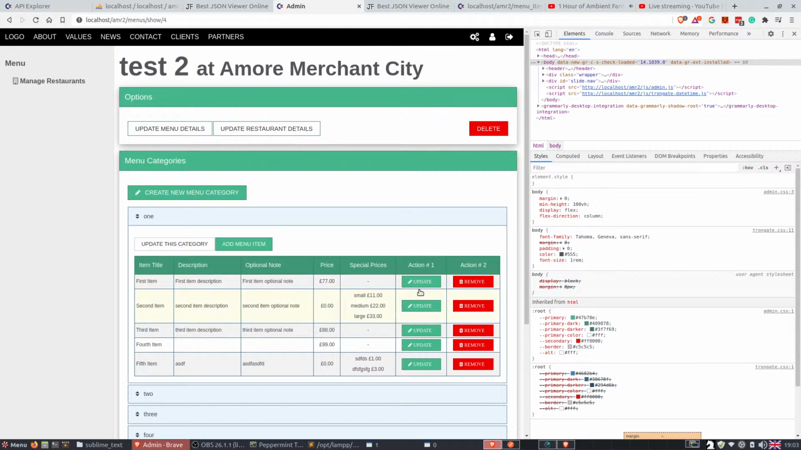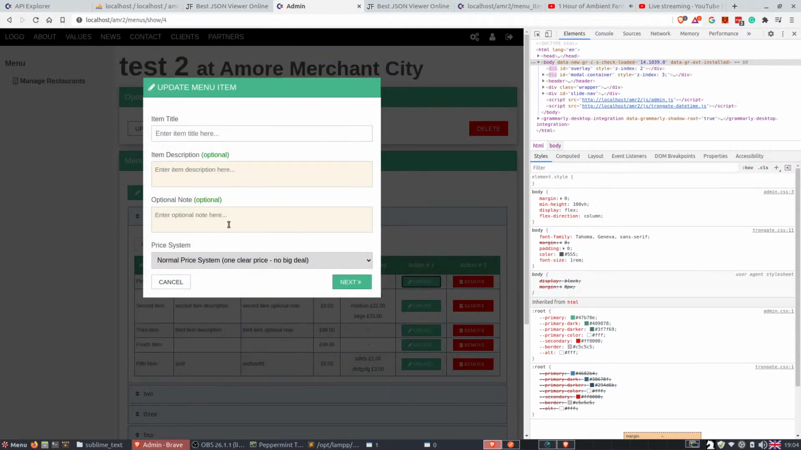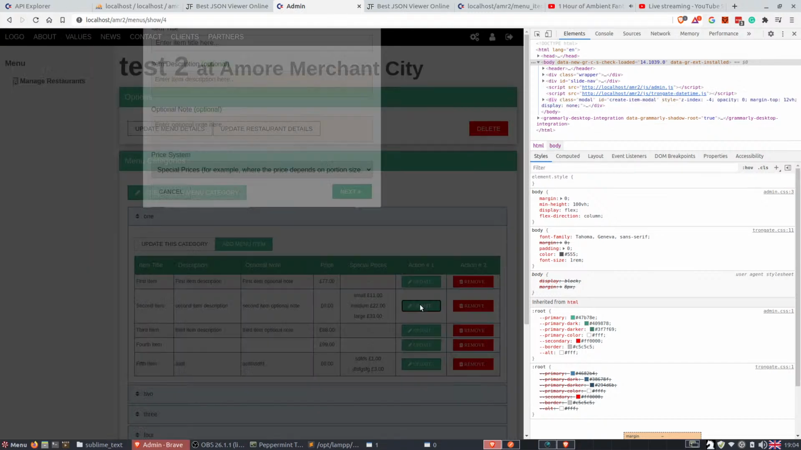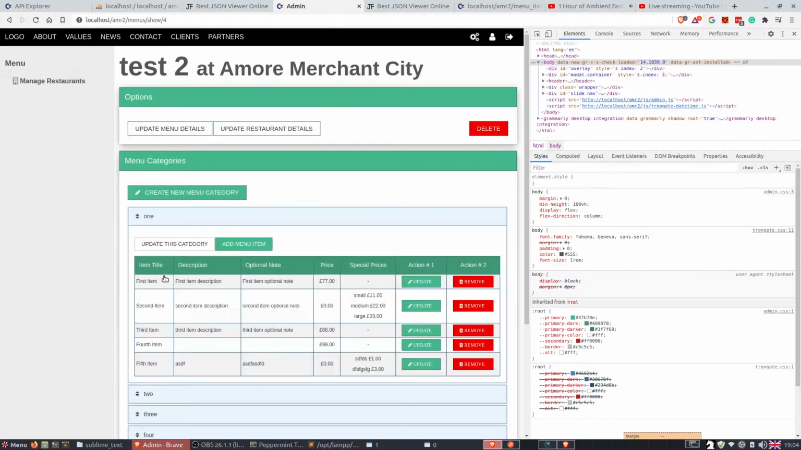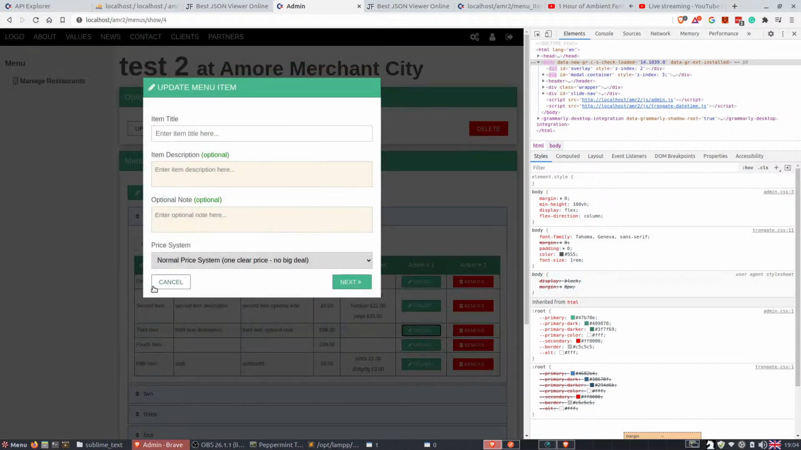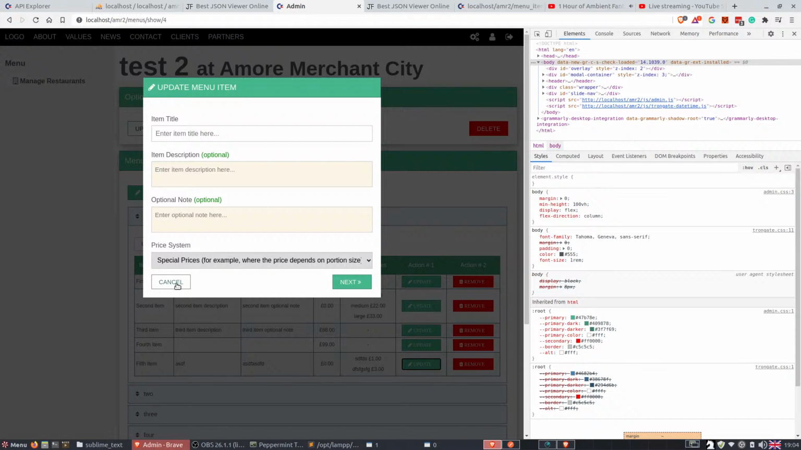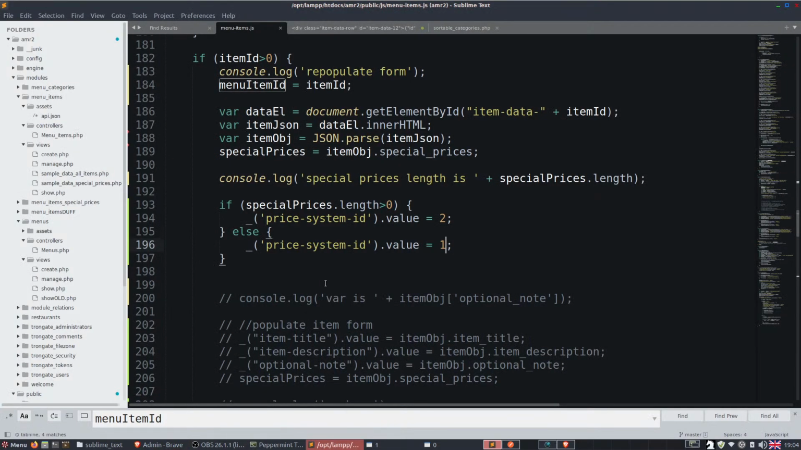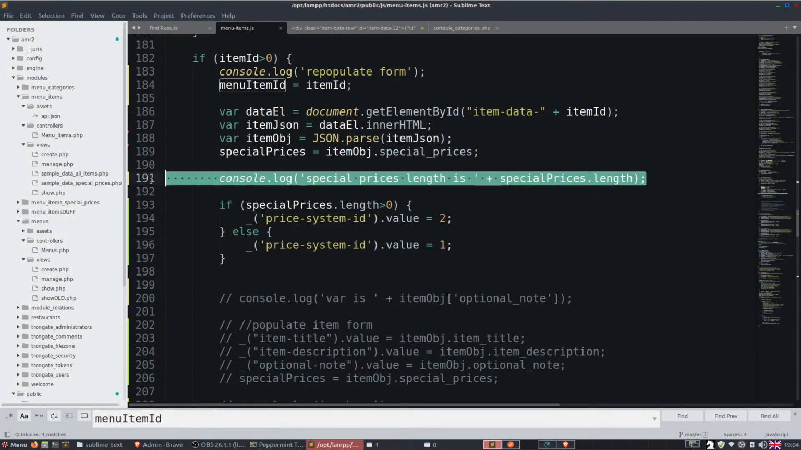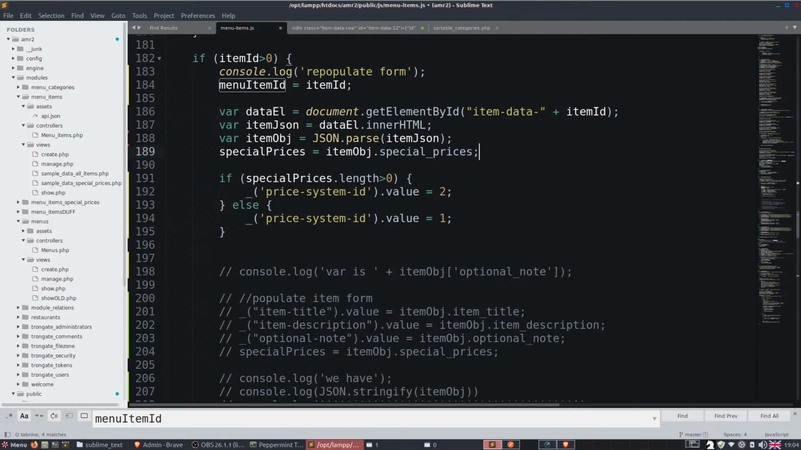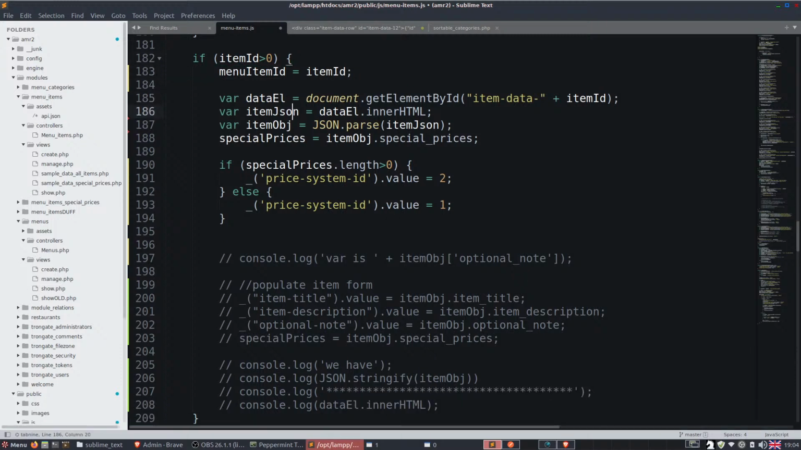So let me just demonstrate this. The first item does not have special prices. You can see it says normal price system. The second item, it says special prices. The third one, we're back to normal. This fifth one, special prices. Perfect. The next thing that we're going to do is repopulate the form.